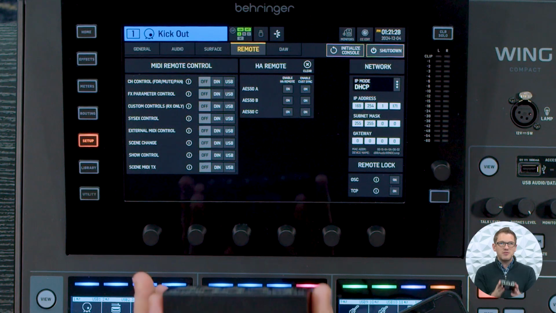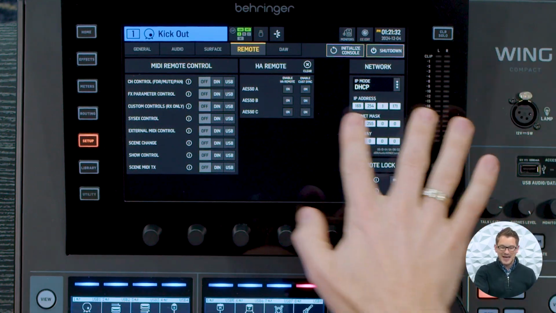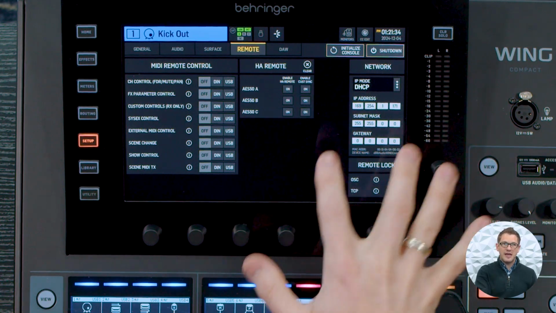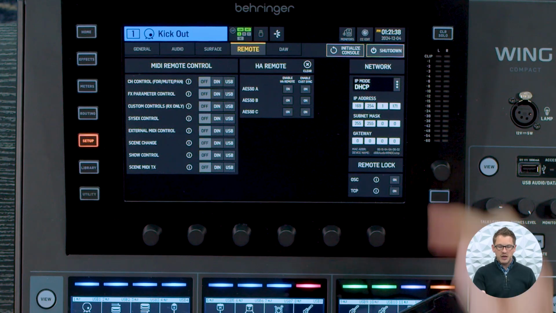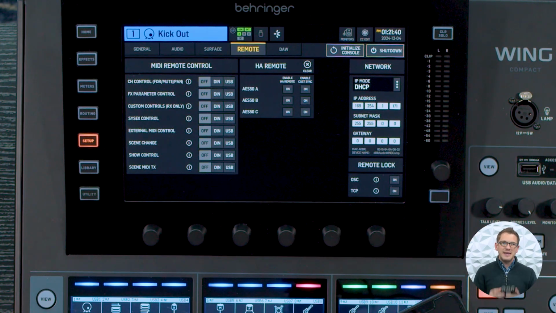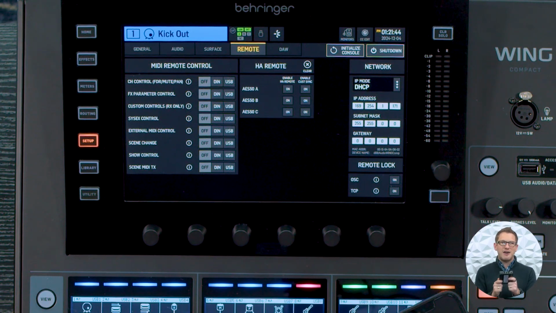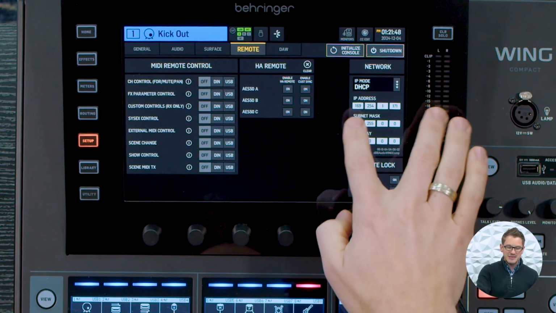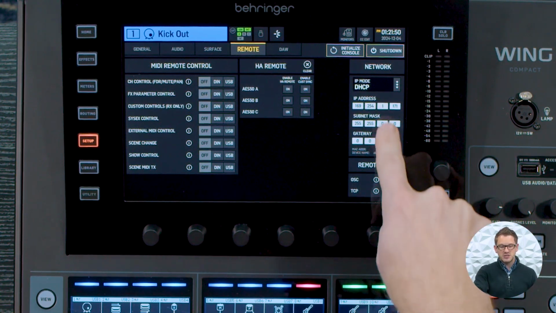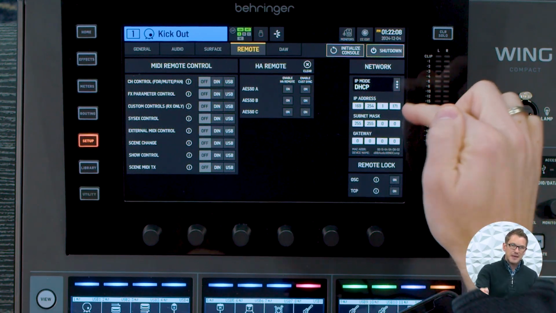Now, if I happen to plug in my computer into this and my console into this, it's going to assign itself its own address. So the Wing has assigned itself this 169.254.1.171. Now, if I had my computer also plugged into this, I would also need to have my computer set to a self-assigned IP address. So for instance, 169.254.2.100. So your computer and your mixer need to have the same subnet mask.